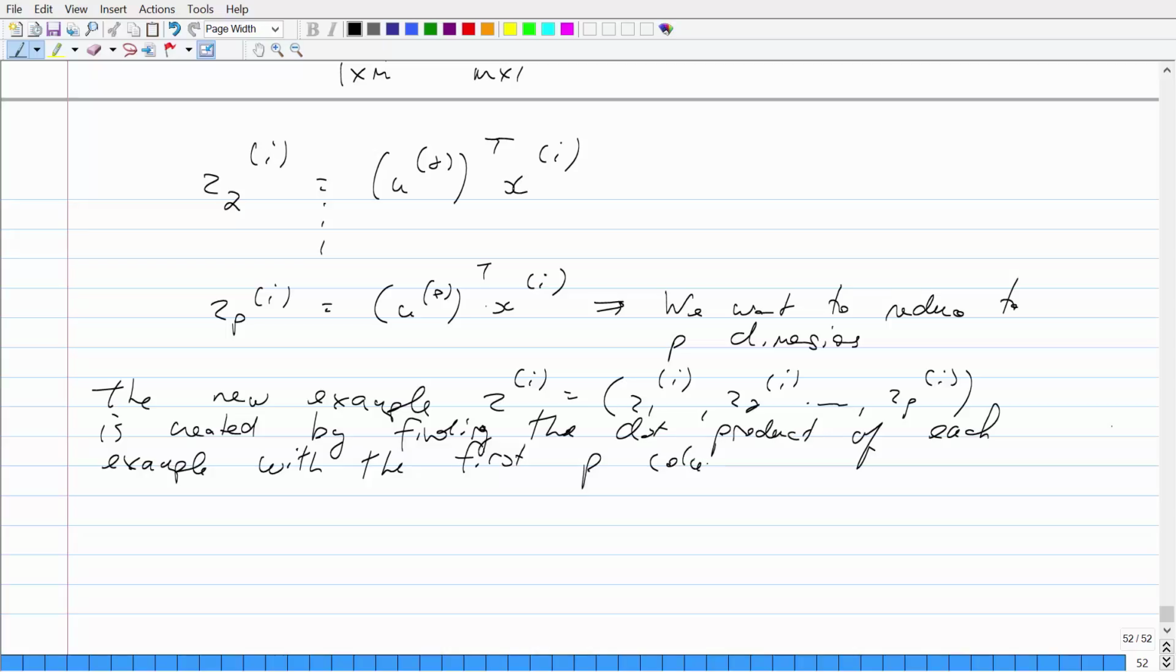Okay? So if you want to reduce your data down to 2 dimensions, all you have to do is just take the dot product of your example with the first 2 columns. The first column will give you the projected point onto the first axis, and the second column will give you the projected point onto the second axis. And you can retain as many as you want. It doesn't have to be 2, it could be 3 or 4, it doesn't matter.